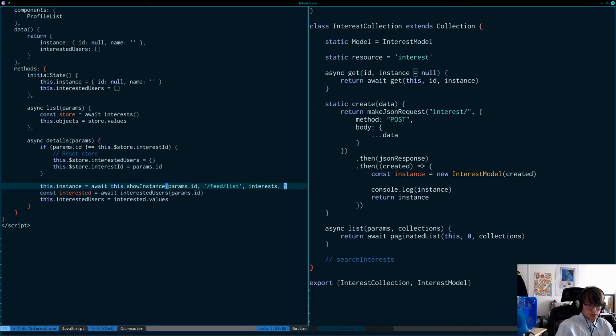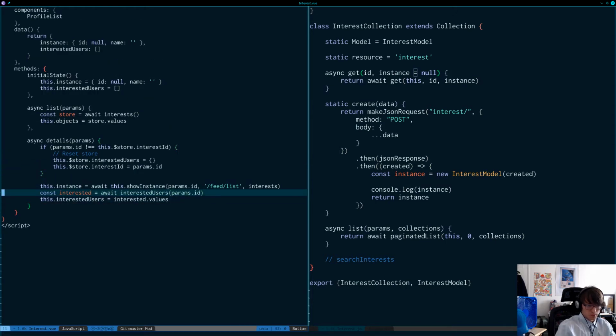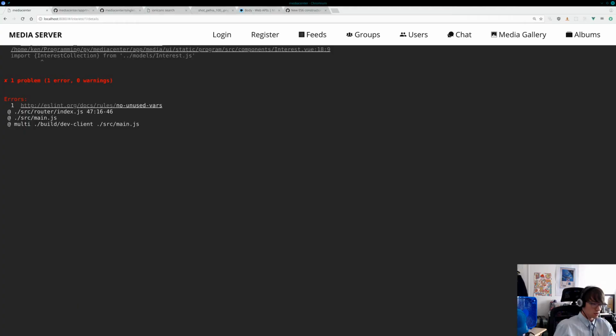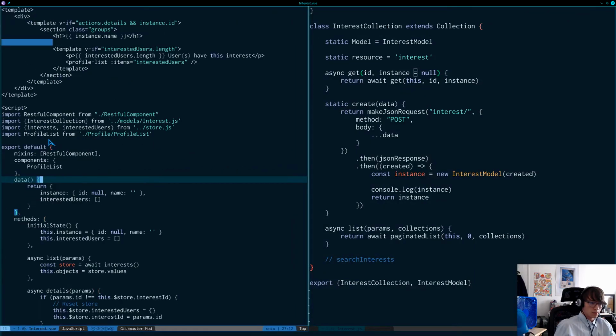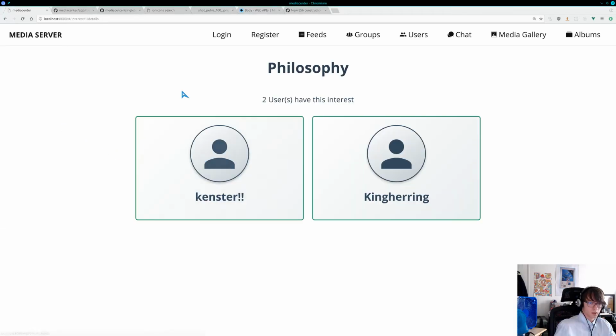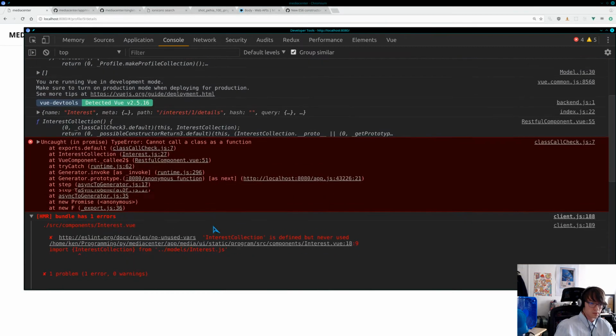and we also don't need to pass anything. And then interested, we await interested users and simply make that in there. We don't use interest collection anymore. So there we go, now it shows those, but when we go to profile details there, we have another problem.